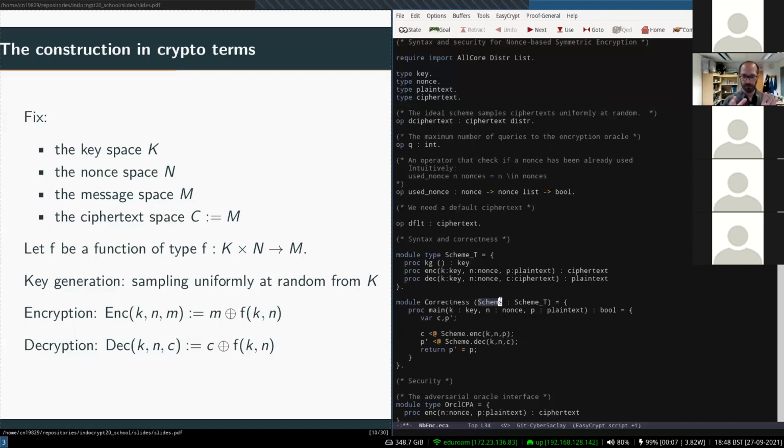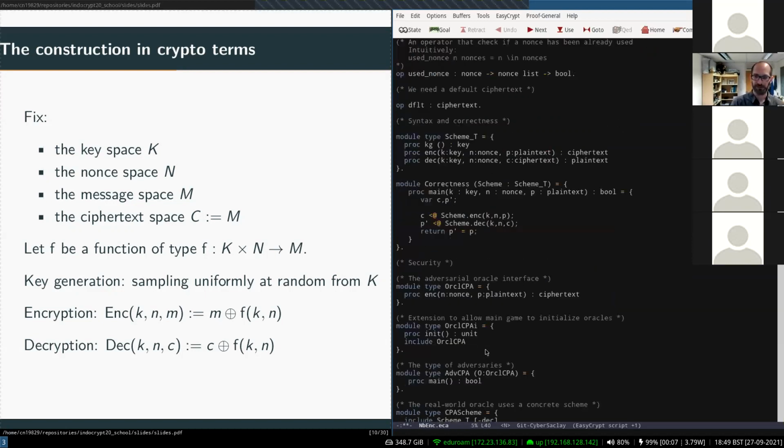So when we parameterize a module with another module, we can then access or use the procedures that we know are provided because of the type that's given. So here we've got this module type scheme T that tells us anything that EasyCrypt will let us put in this box, as an argument to this correctness algorithm, will necessarily provide us with these 3 oracles, and so we can use them like this, scheme.enc or scheme.dec. So that's correctness, which we hadn't talked about.